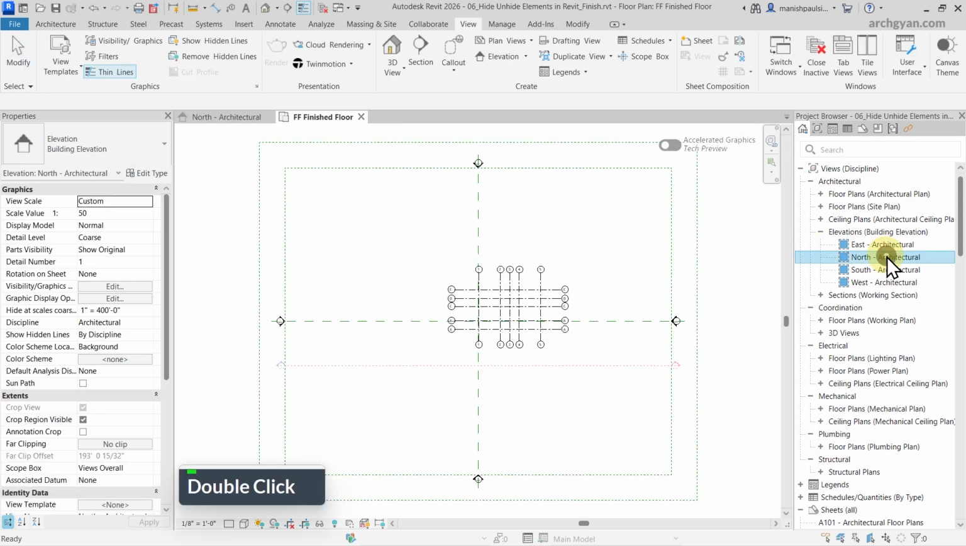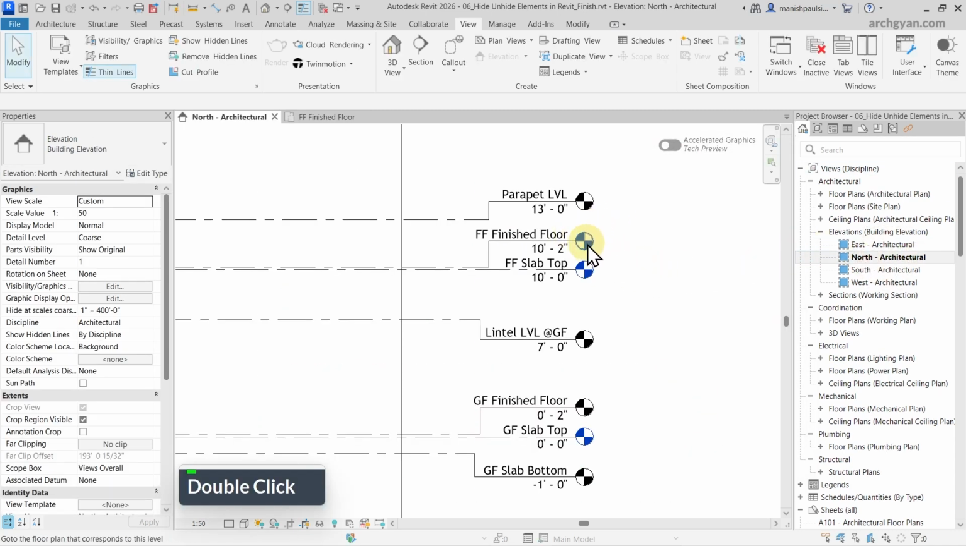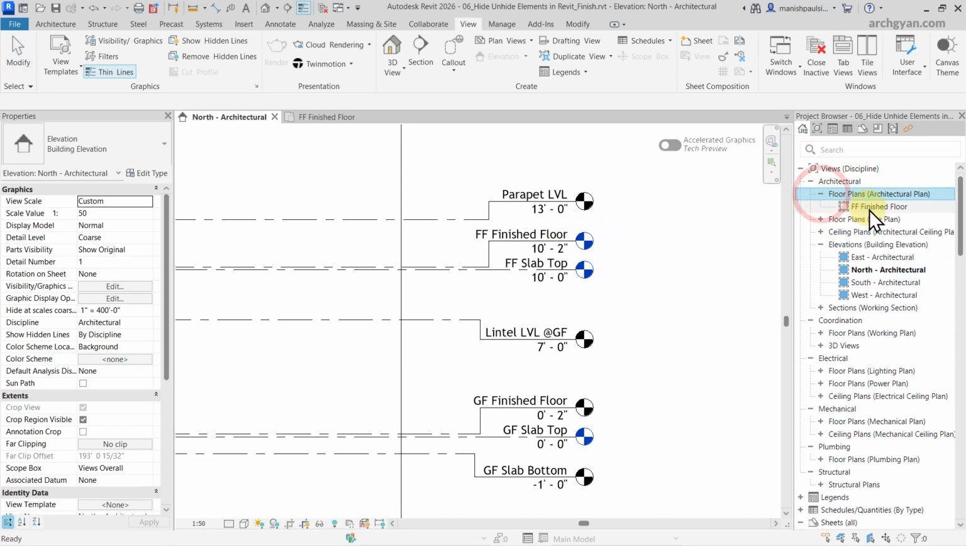Now, when you go back to your north view, you can notice that it changes the color to blue, and it shows up here as well, FF finish floor. Let's create the floor plans for FF slab top, finish floor, and ground floor slab top and ground floor finish floor. So if you'd like to create the floor plans, simply go to plan views, click on floor plan.